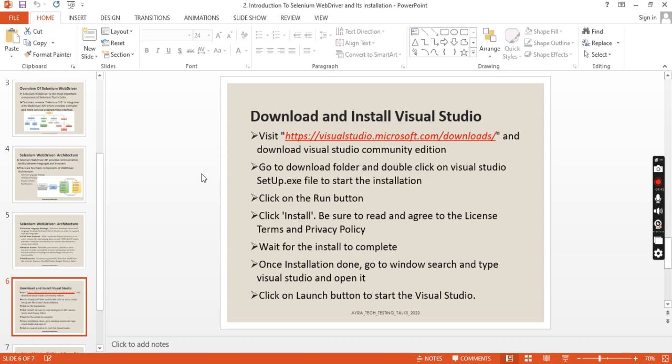First we need to visit the Visual Studio Microsoft.com download site, and there we need to download the Community edition of Visual Studio. Why Community? Because it's free, open source and a perfect IDE. Once we download that IDE, we'll see the Visual Studio Setup exe file in our download folder. Double click on that file to start our installation. Once you click on it, it will ask to run the exe, so just click on the Run button. Then you will see a pop-up where it will ask you to accept the license and agreement. Just select to accept the license and agreement, and click on Install.